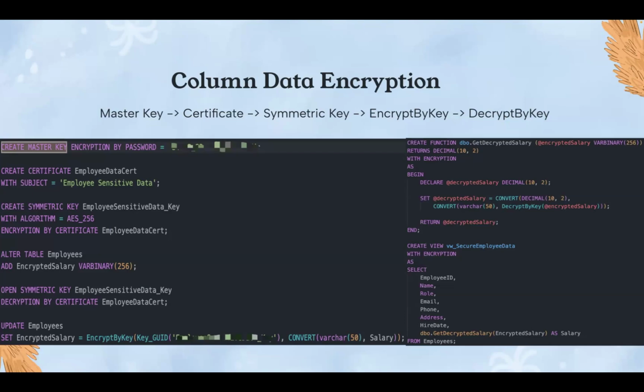And the next is the column-level data encryption we implemented in the database. First, we use a 3-layer encryption architecture. The first is the master key, protected by a secure password, serving as the root of encryption within the database. The second one is the certificate, created from the master key and used to encrypt the symmetric key. And then there is the symmetric key, utilizing AES 256. It handles the actual encryption and decryption of sensitive data, such as salaries.